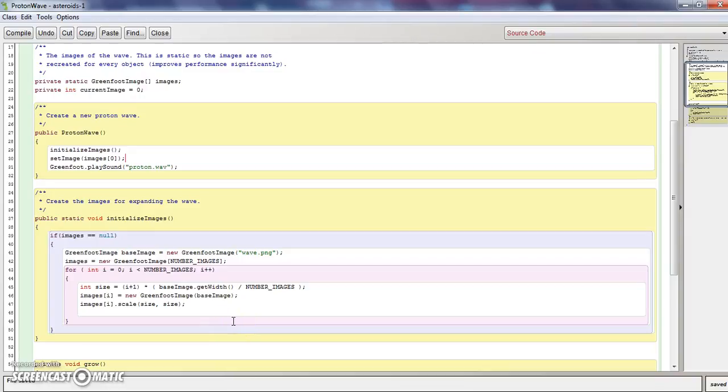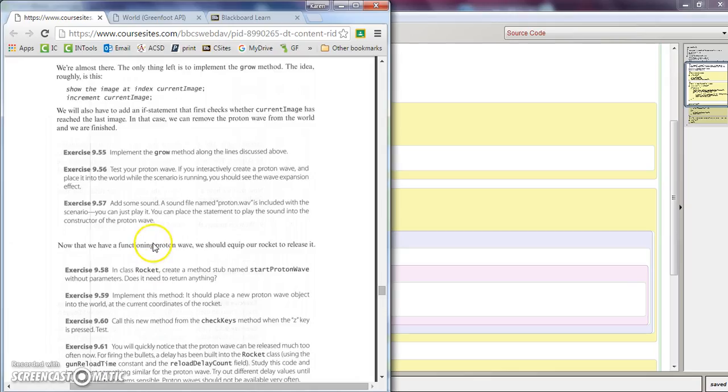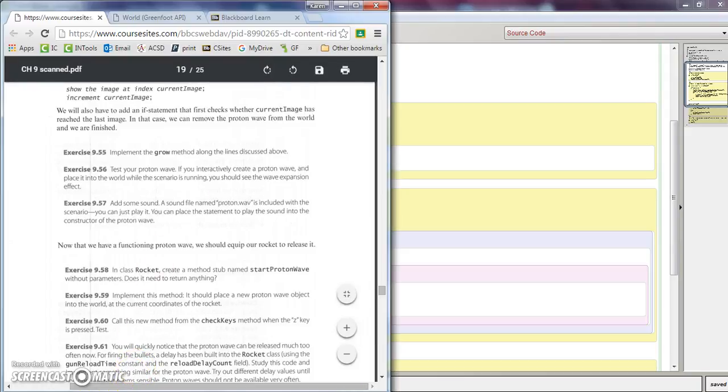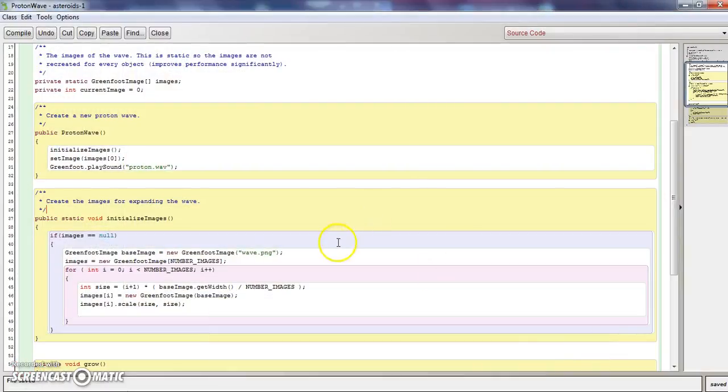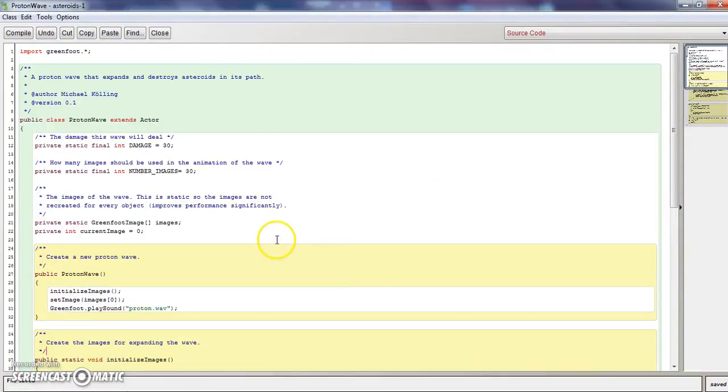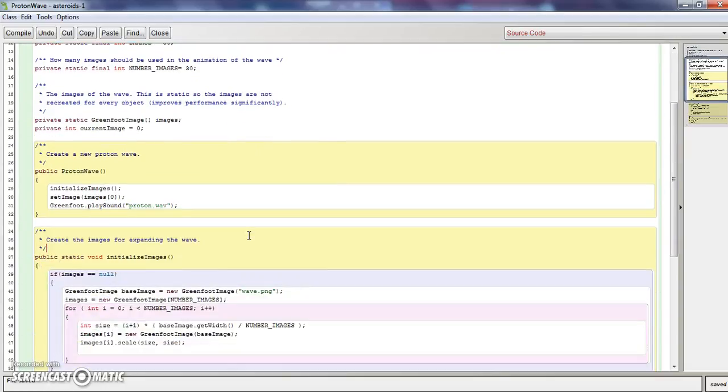This video will continue in your textbook with the proton wave. It'll start at roughly exercise 955 and work our way through. Some of this code I've already written in, so we'll take a look at the proton wave. One thing that we wanted to add was a sound. So we're going to add a sound, Greenfoot.playSound proton wave.